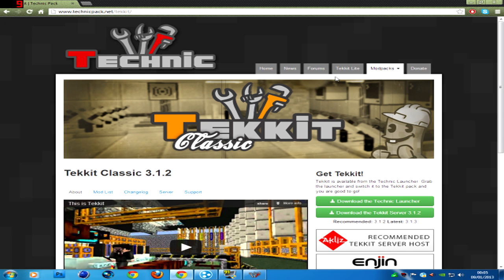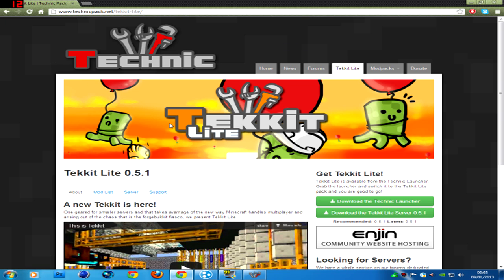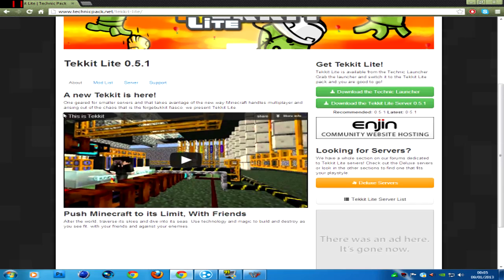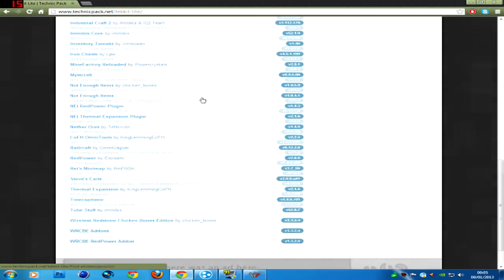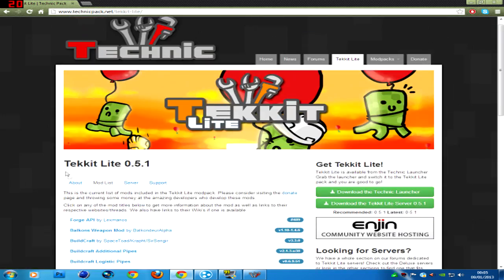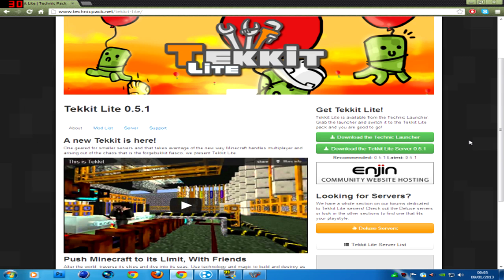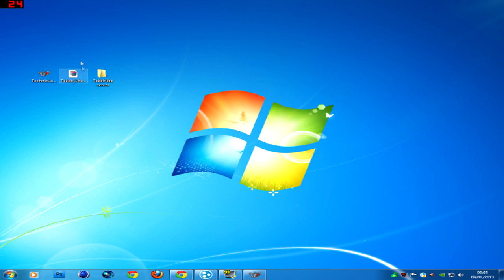Now straight away, what you want to do is click on this top bar here, Tekkit Lite. Once you've clicked that, you'll see all this brand new stuff here. There's the mod list that you can go through. There's just loads and loads of new mods. And what you want to do is download the Tekkit Server Lite and download the Technic Launcher. Now I've already done this, which is them two right there.